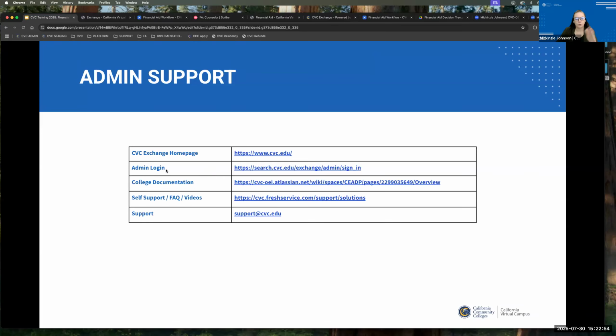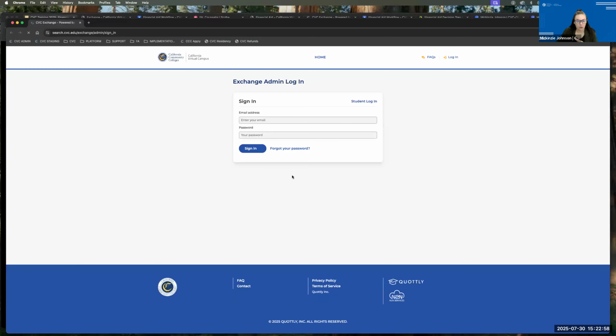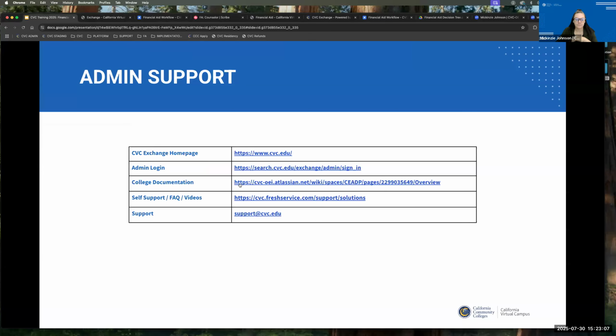The admin login for the CVC Exchange is a link I wanted to share because that is different than the student login. This is what the Exchange administrator login looks like. And then I'll share that student link in just a moment and show what that student should be seeing.